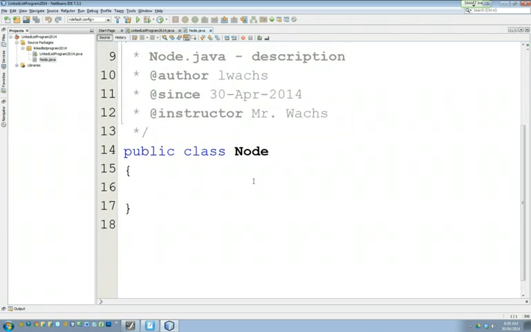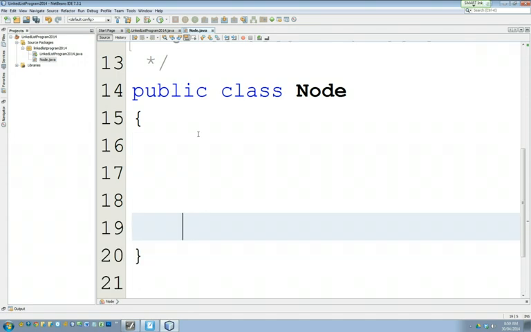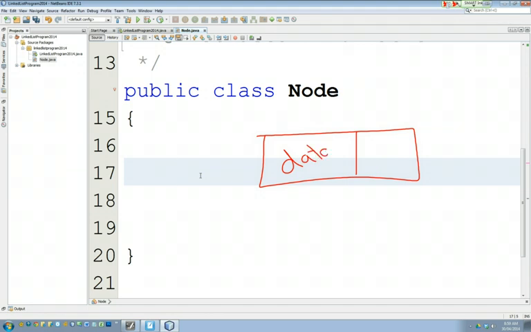Okay, so this is really where we're starting. We're starting with this class called Node. Okay, so our node object, as I drew it before, will be a place where we can store data and a reference to connect to another node object eventually.